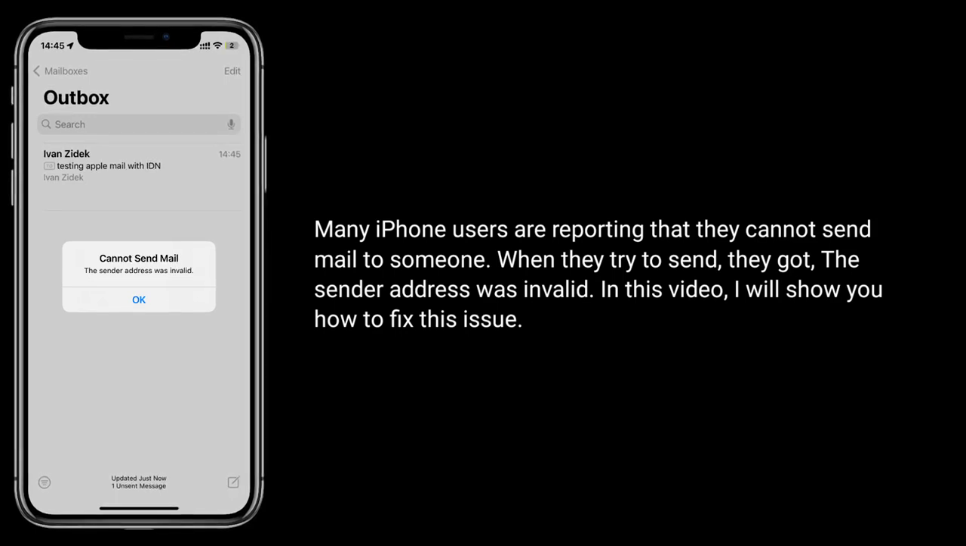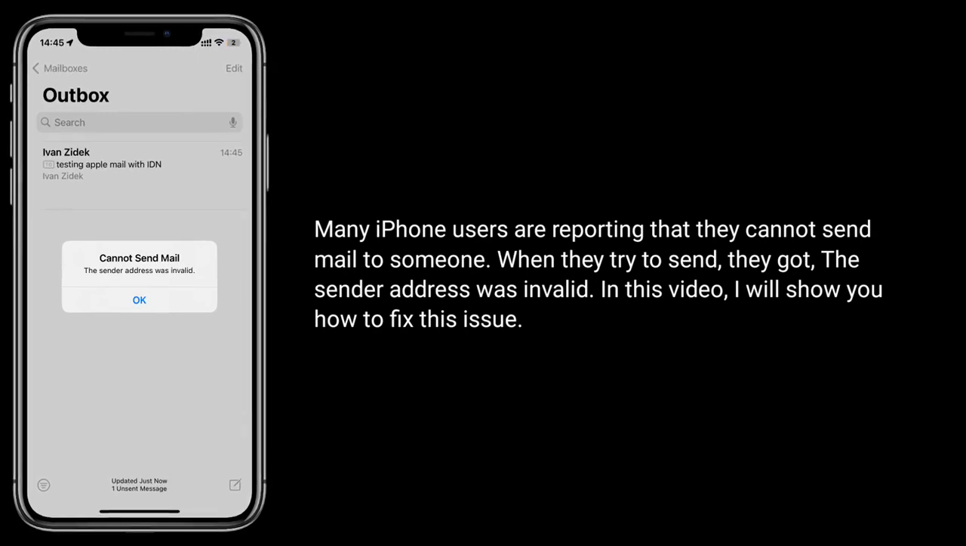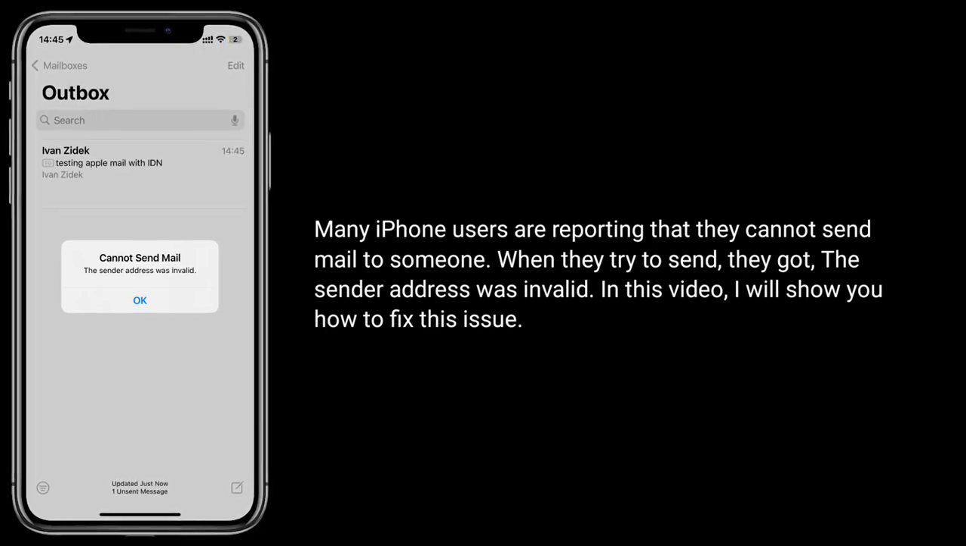Many iPhone users are reporting that they cannot send mail to someone. When they try to send, they get the error "the sender address was invalid." In this video, I will show you how to fix this issue.